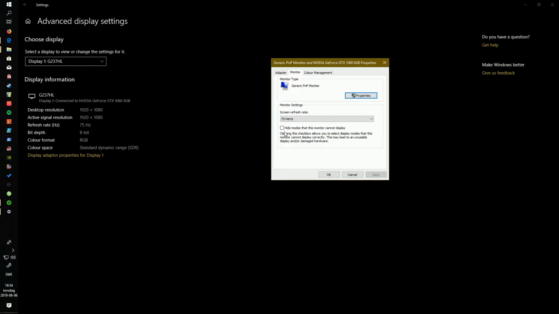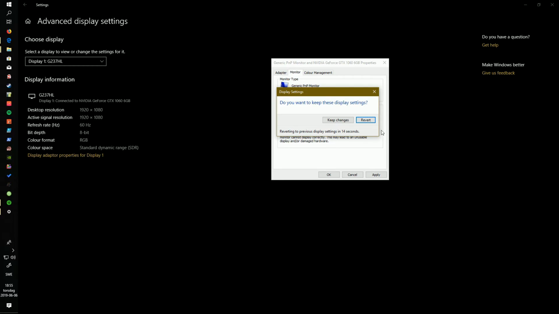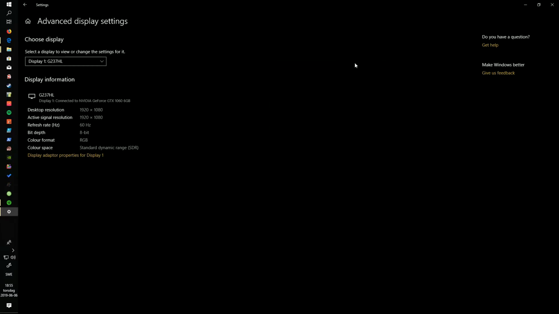But I like to have it at 60 Hertz because my screen goes a little bit brighter when I choose 75, but I just wanted to show you how you could change it to overwrite the settings. So this is a cool thing. But we go back to 60 Hertz because I like it that way.